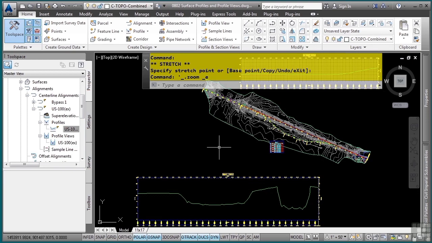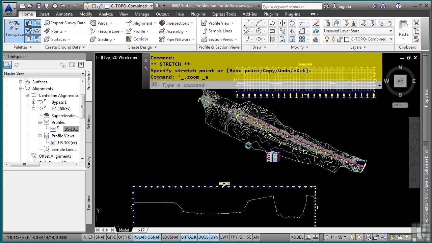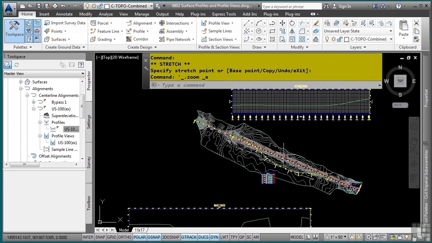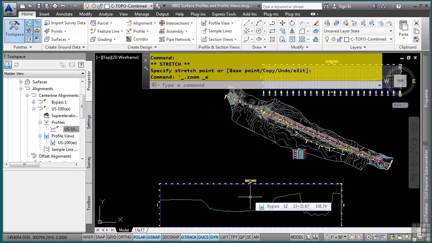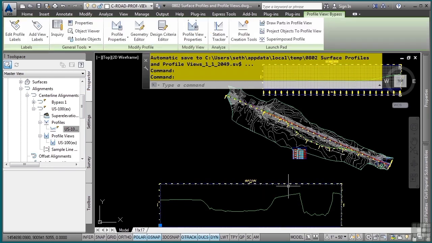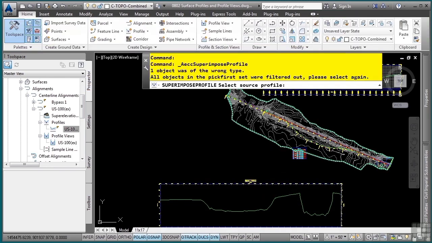So let's say I'm going to eventually do a design profile for my bypass, but I want to superimpose the grade line for the existing center line onto this profile view so I can actually see it while I'm doing my design. So I'm going to select the profile view, and then in the Launchpad, there's a superimpose profile command, which is a great command.